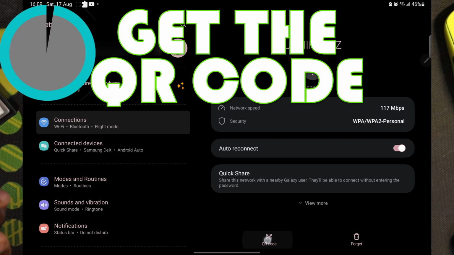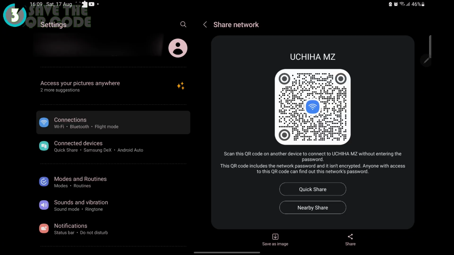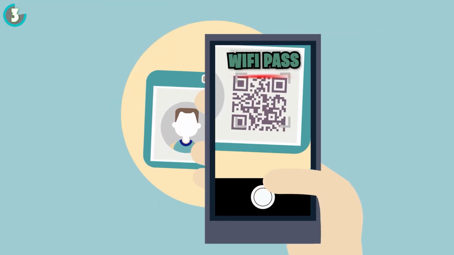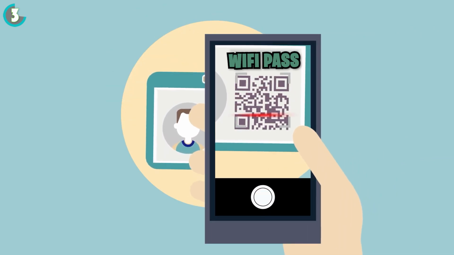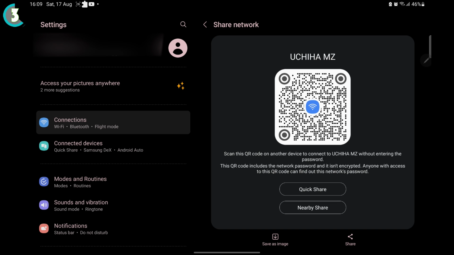And you come to QR code and it will ask for you to put your password. After putting your password, it will show your QR code. This is helpful if you have another Android device, or iPhone, you can quickly scan and connect. But to know your password, you want to click here on Save Image.